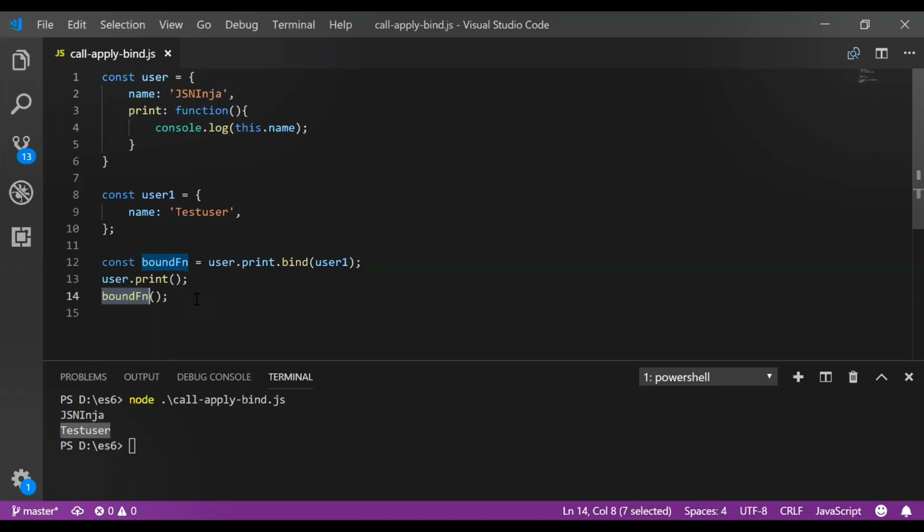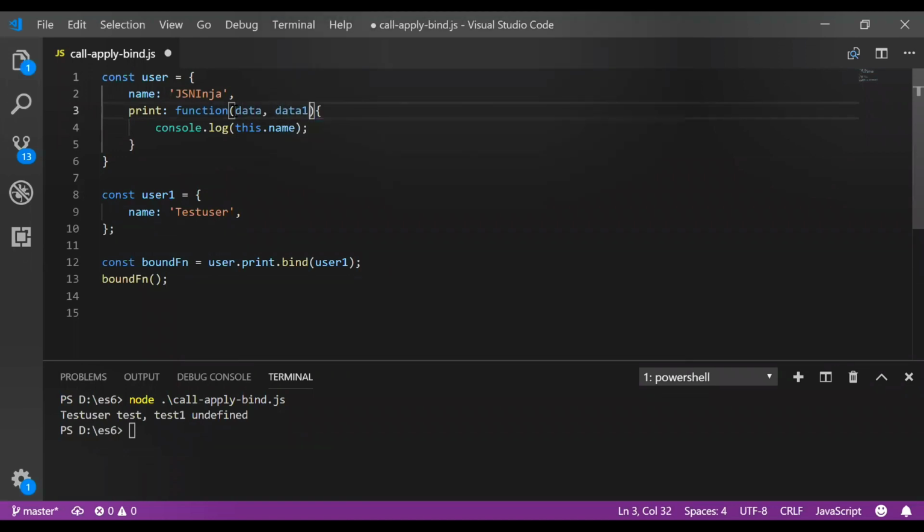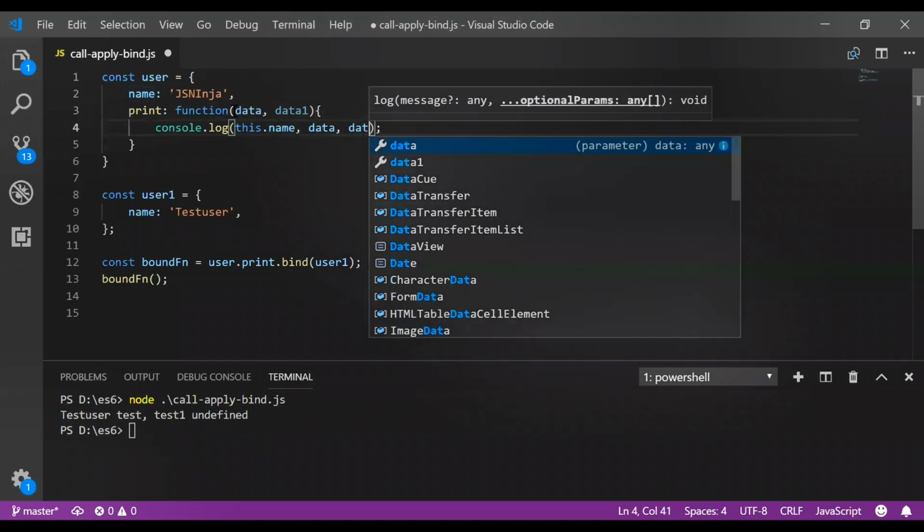So now we will see an example for apply and call, and we will see the difference between the three. So let's see. Guys, let's see the example for call and apply. In the same example, we'll continue. So here inside function print, we will take two arguments, data and data1, and we will console those values, whichever will be passed in the arguments.